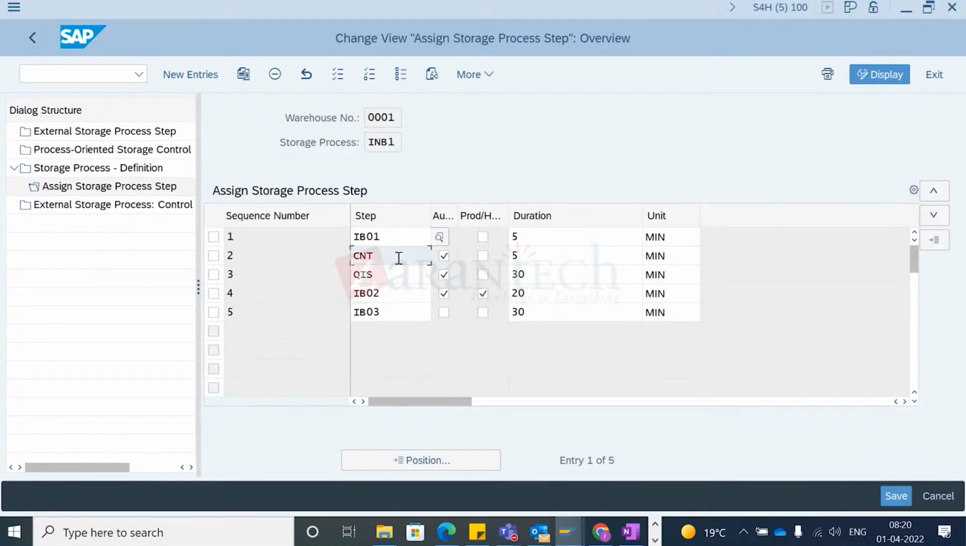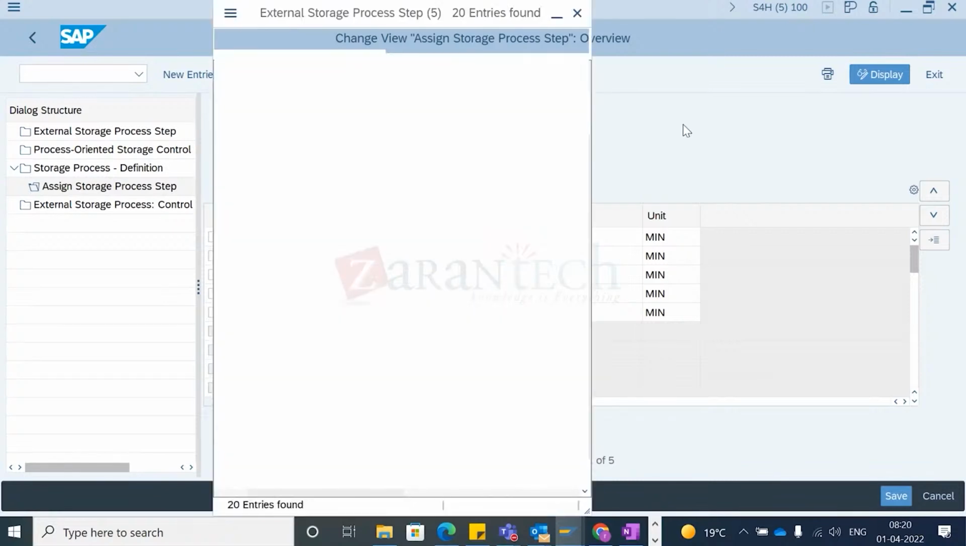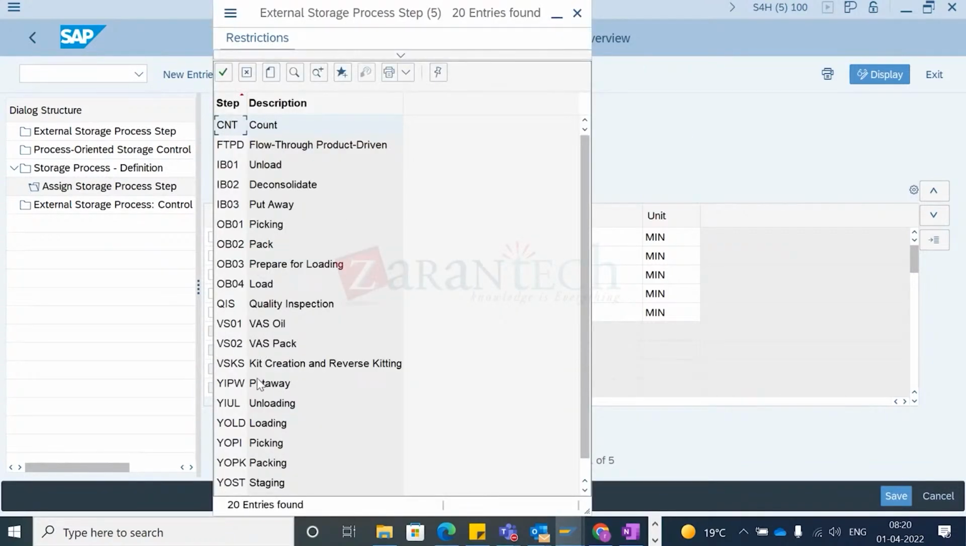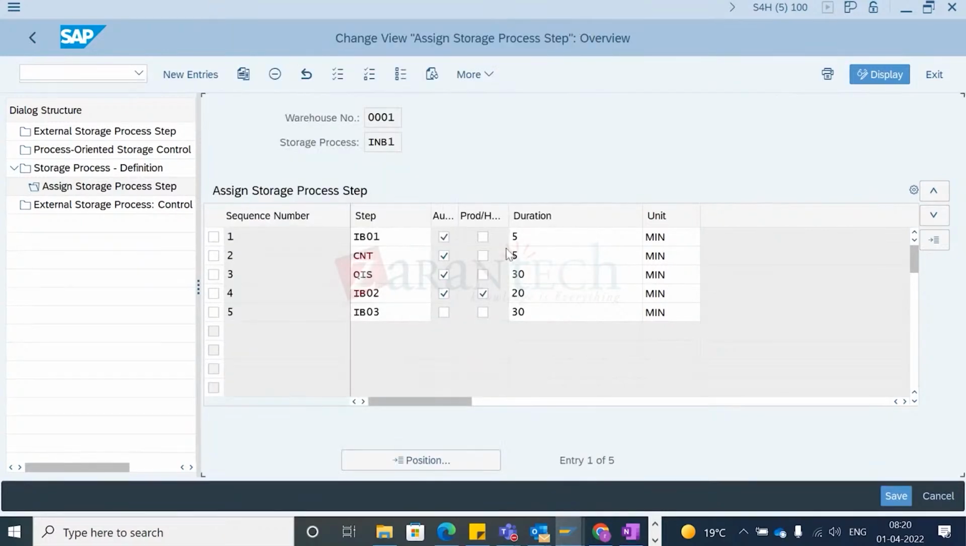Yeah, you can see here the first activity, the first step, is for unloading, IB01, it's unload. Then you can have this setting so it creates the warehouse task automatically. If you configure this setting, as soon as your unloading goods are received into the warehouse, the unloading warehouse task will be created automatically. Based on these settings, whether it should create the product warehouse task or the HU warehouse task, that setting you'll also have available here.